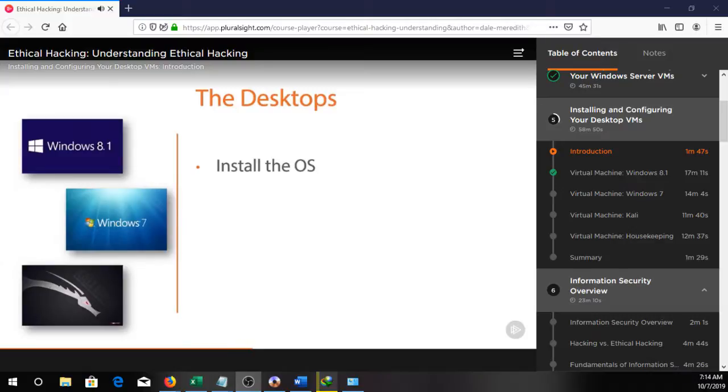So after we install the OSs, we'll then go through and show you how to, just like our servers, disable and enable certain features just so that it works the way that we want it to work in the lab, so you can see the demonstration or the theory.